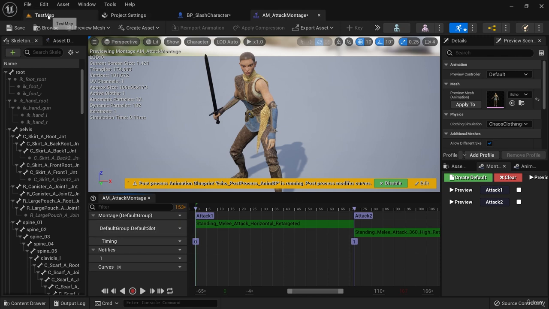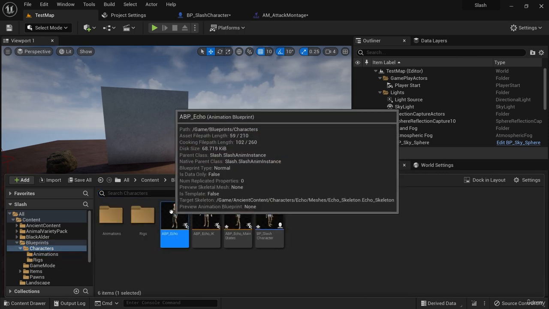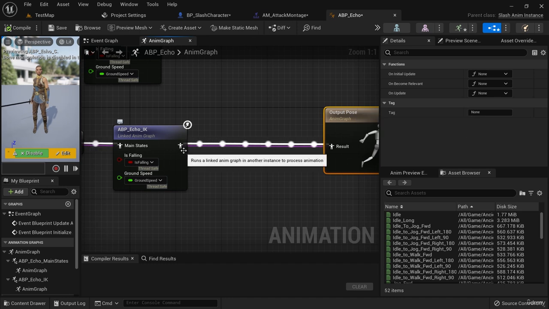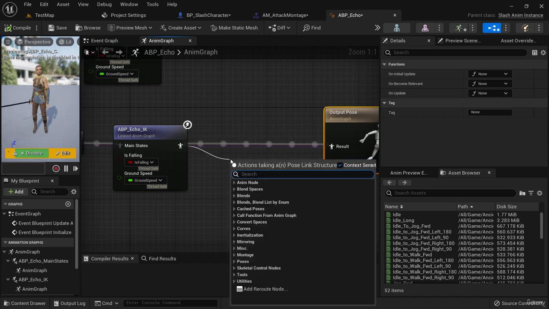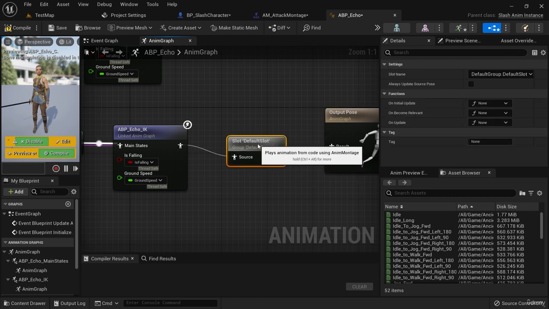Here's how we do it. We're going to go back to our main animation blueprint called ABP Echo. And just before the output pose, we're going to drag off from our linked anim graph and type slot. And we can get a node that says default slot. And this node is assigned to the default slot.